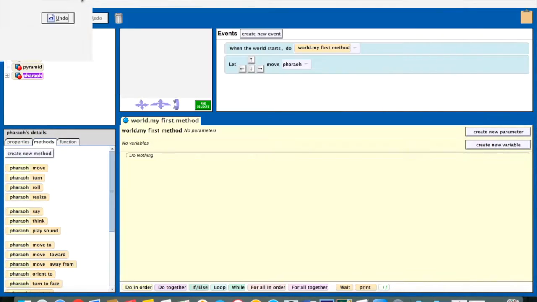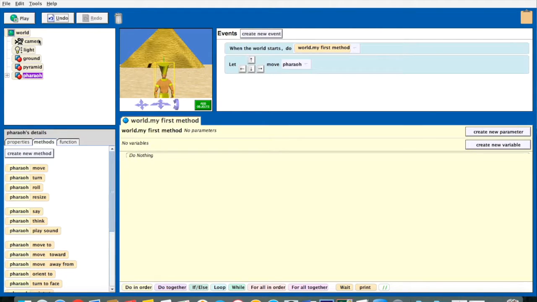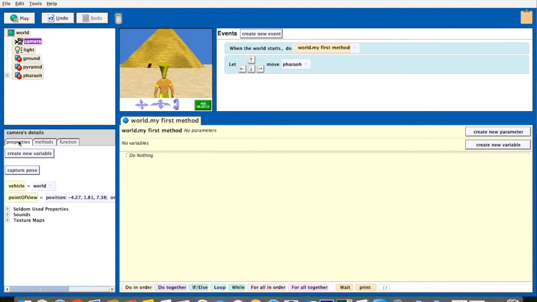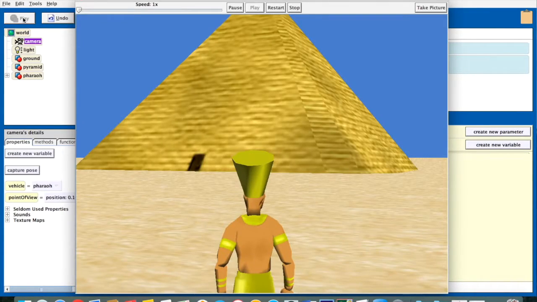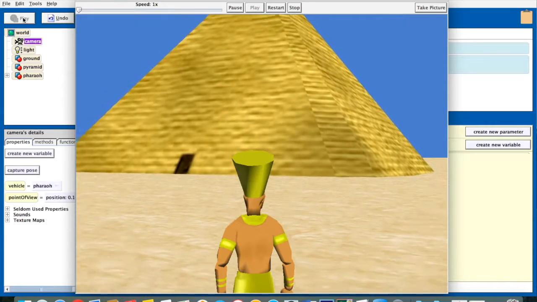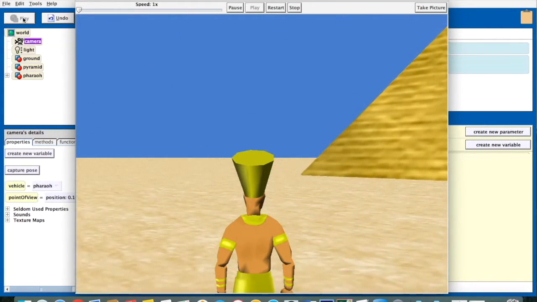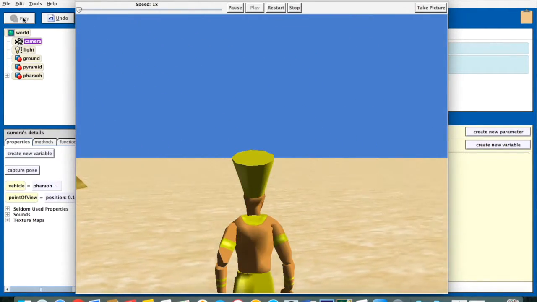The camera is not following him. So this is how you fix that. Go to camera, go to properties, and there is a property called the vehicle property. So it kind of works like a vehicle in real life. If you're inside a car, if the car moves forward, you move forward, right? So we want to set the camera's vehicle to the Pharaoh. So now wherever the Pharaoh moves, the camera follows him as well. So let's hit play. And now we can walk around our world and the camera follows him.